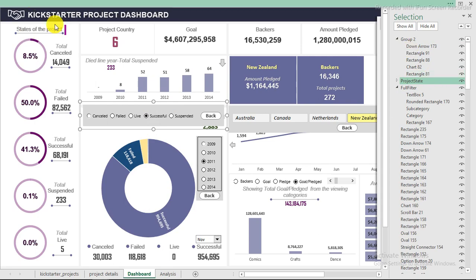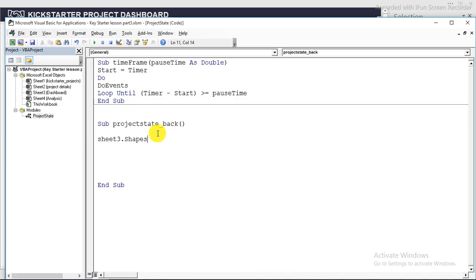So I'm going to go back and say dot Shapes. I'm going to open bracket and double quotation. Inside it, I'm going to paste or write the project state. So what we do is surround this name, ProjectState, with double quotation marks, and I have it closed. Once we have done this, I'm just going to say dot.